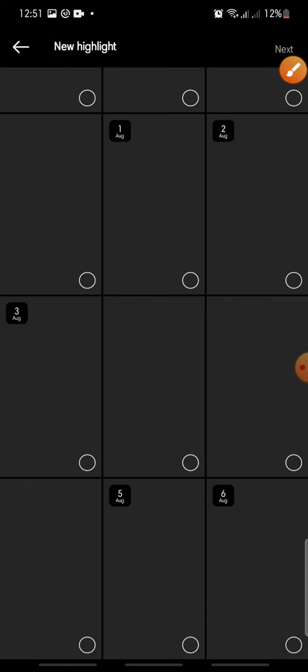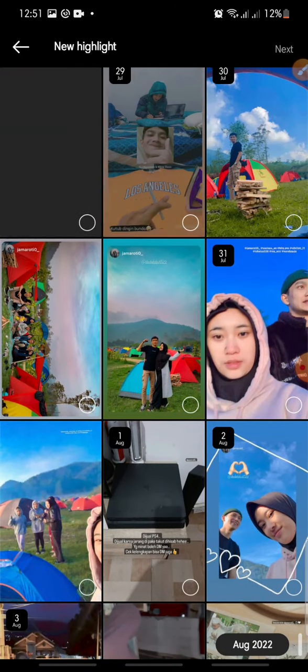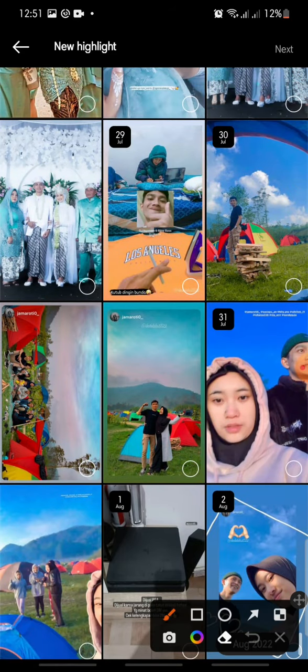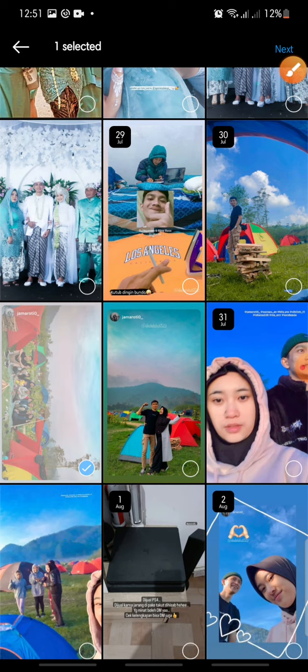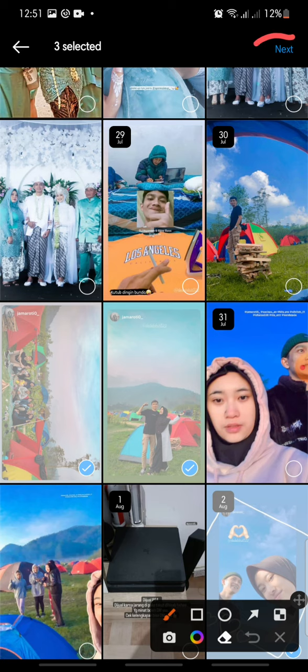And after this, in here you can add the story that you want to add to highlight. In here I wanna add this one, this one, this one, this one, this one. So you just click on it, and after this, in here you just click on the next at the top.